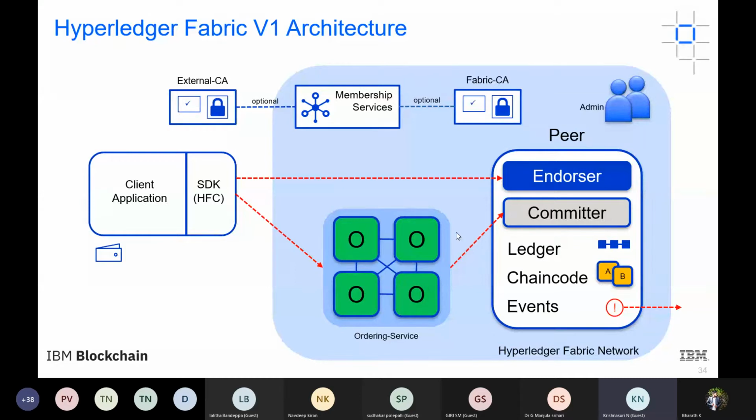This is the permissioned blockchain network. Here, the first and foremost important component is the ordering service. This component is responsible for packing the transactions into different blocks and cutting blocks in an order. So this is the module which is responsible for doing that.